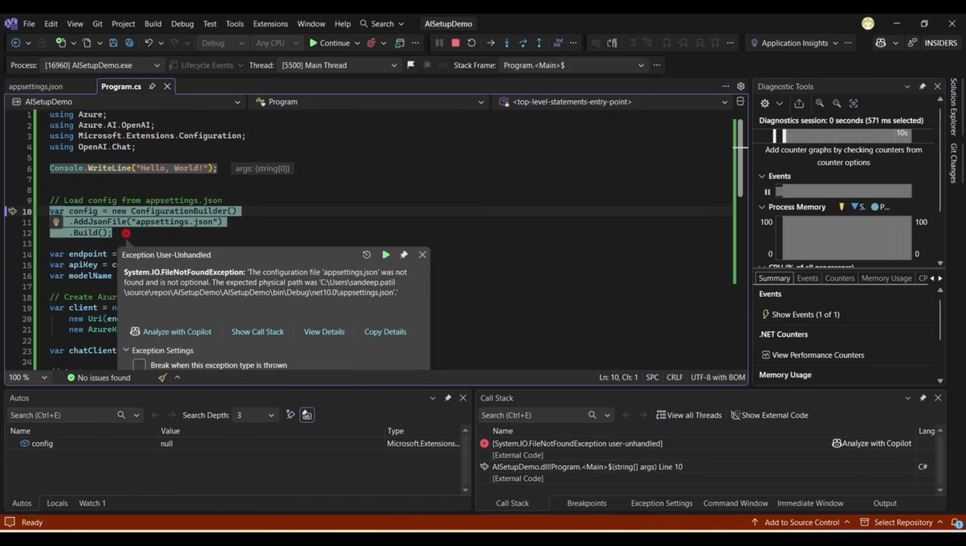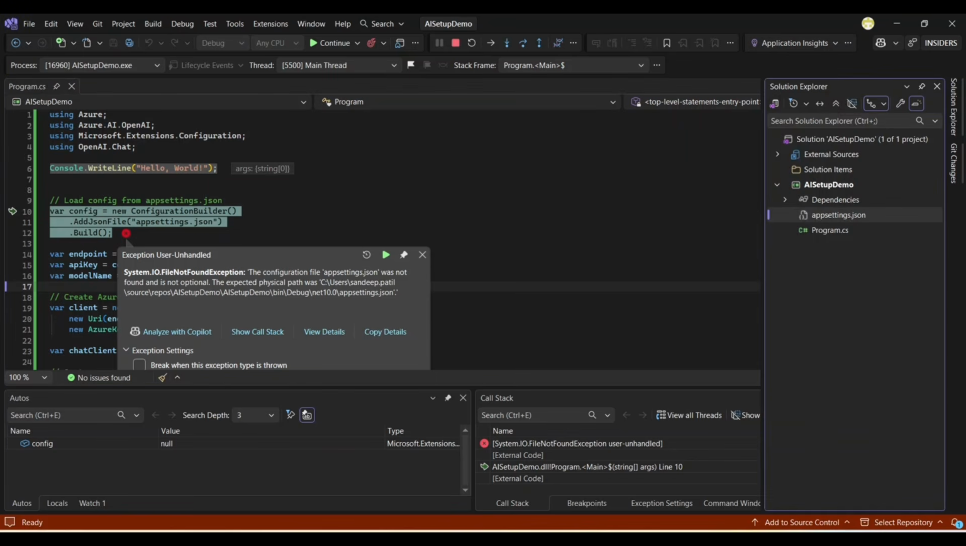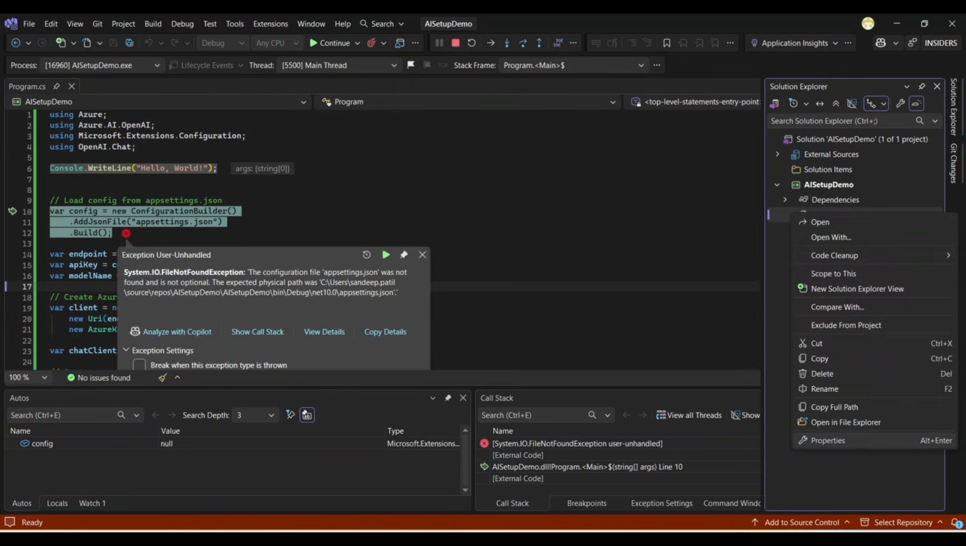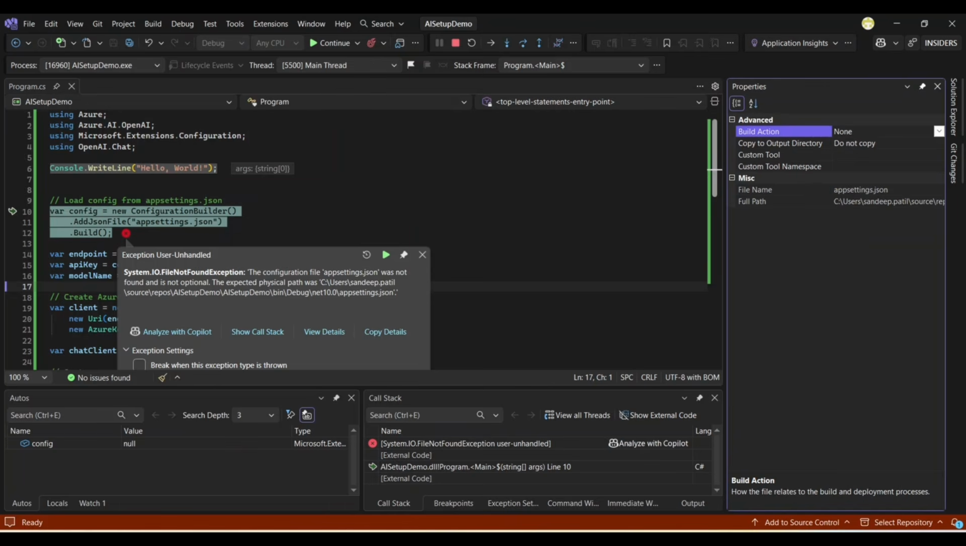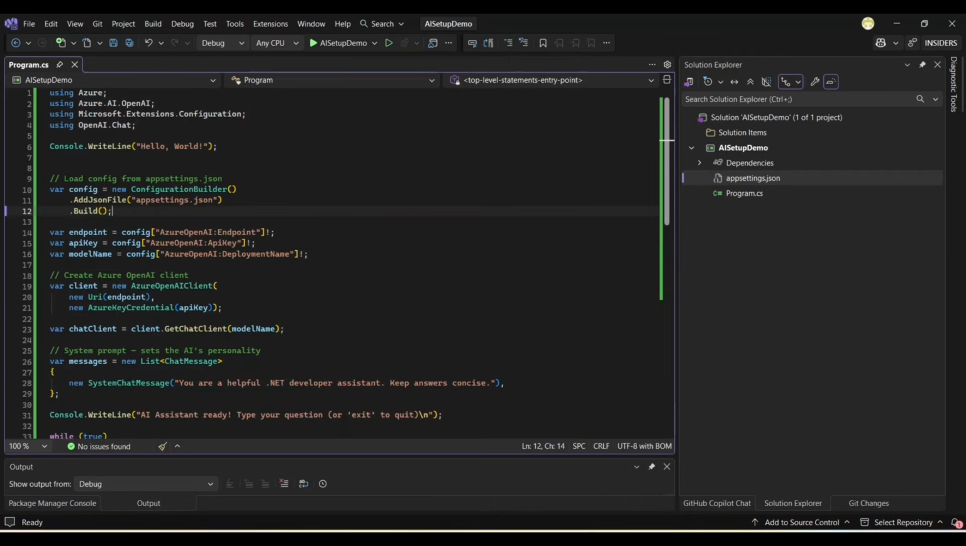And of course, first run, first error. The application failed because it cannot find the appsettings.json file at runtime. The configuration builder expects this file to be available in the output directory. To resolve this issue, I select the appsettings.json, open its properties, and set Copy to Output Directory to Copy always, or Copy if newer. After building the project, the configuration loads successfully, allowing the application to read the Azure OpenAI endpoint, API key, and deployment name.